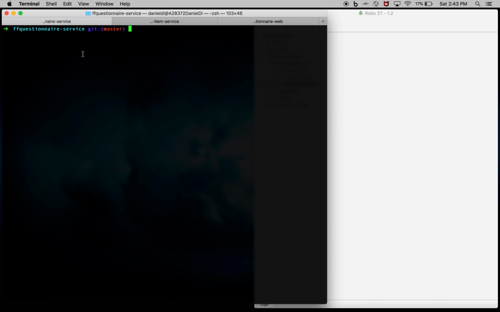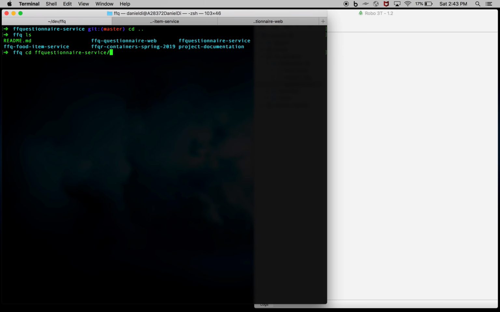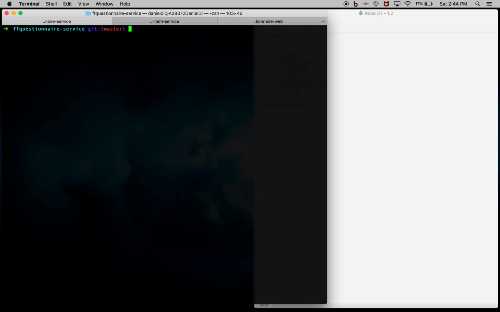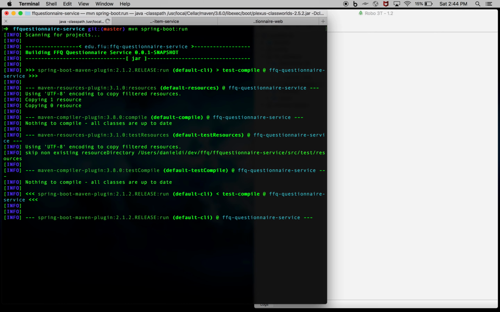So in an FFQ folder, I have all those repositories cloned locally on my machine: the food item service, the questionnaire web application, and now I'm going to get into the directory of the questionnaire service. So to run the application as a standalone, both the services would be Maven Spring Boot run, and this will spin up the application locally.